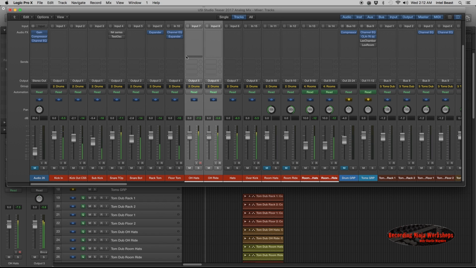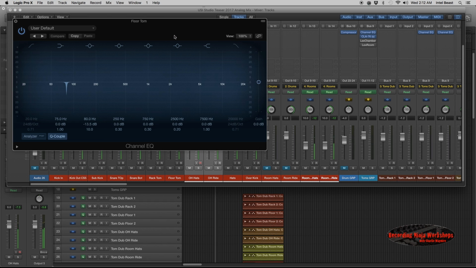Really the only processing going on the drums is the expander and just a touch of channel EQ on the floor tom, where I'm notch filtering actually. I had a little too much right there at 80, and I'm just pulling that out just a little bit.